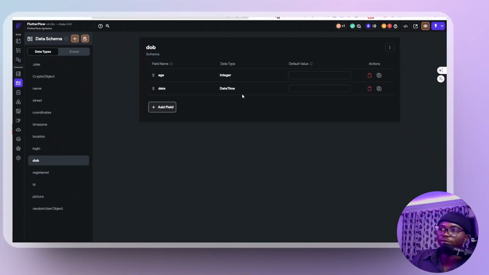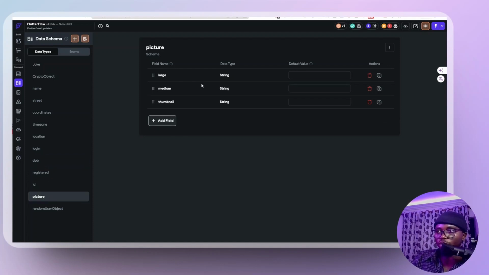Everything will still be the same. You can just go in and look at all of those. So pictures, I have large, medium, thumbnail. We can change it from string to something like an image URL. And I think that's that.